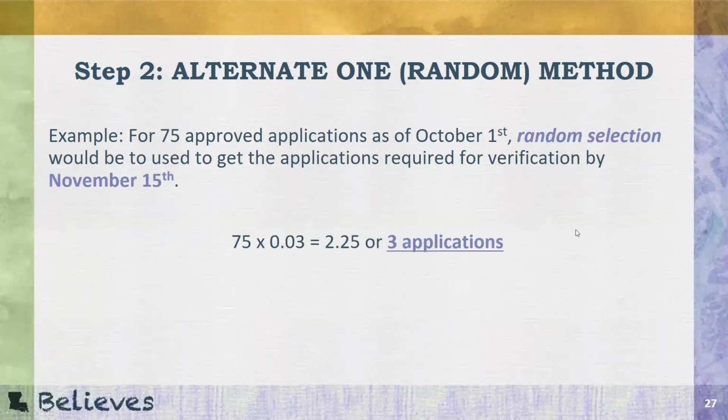For 75 approved applications as of October 1st, random selection would be used to get the applications required for verification by November 15th. We would find this out by multiplying 75 by 0.03 or 3%, which will give us 2.25 or 3 applications. Again, please remember to always round up to the nearest whole number. Also note that these applications are randomly selected without regard to error-prone status.